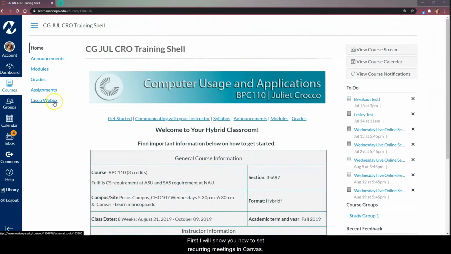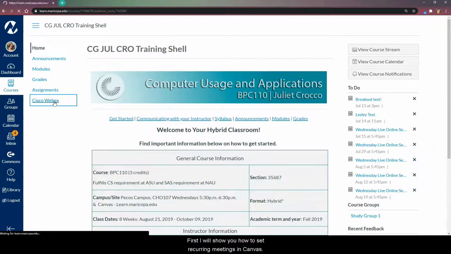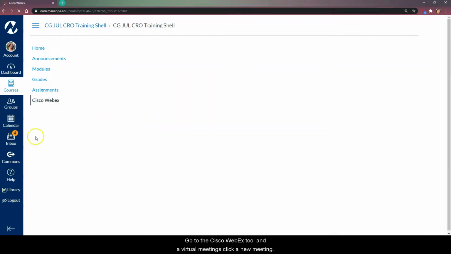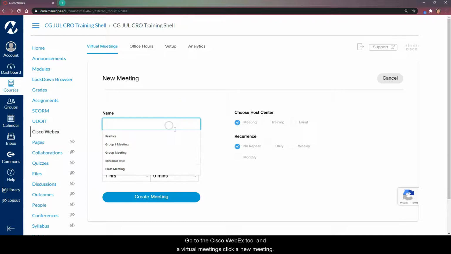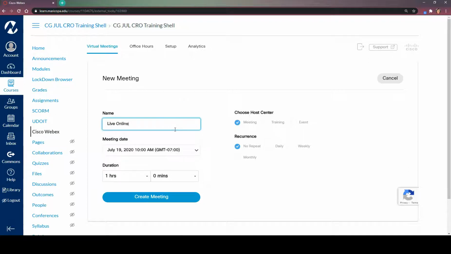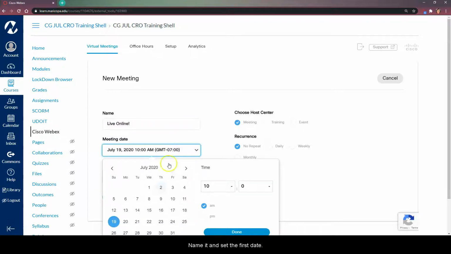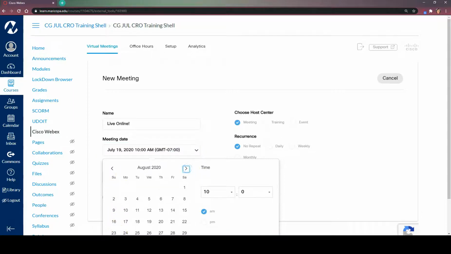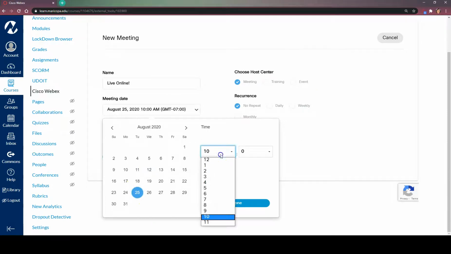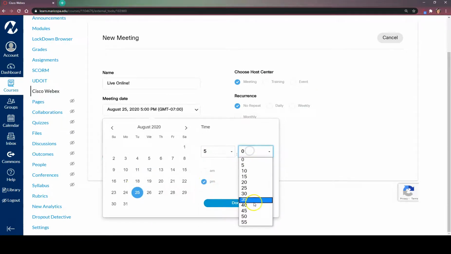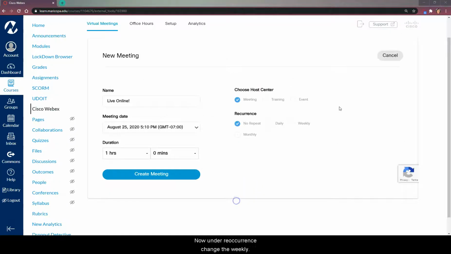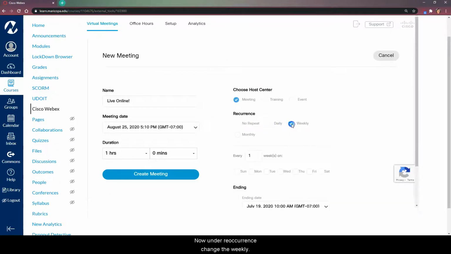First, I will show you how to set recurring meetings in Canvas. Go to the Cisco Webex tool. Under Virtual Meetings, click New Meeting. Name it and set the first date. Now under Recurrence, change to weekly.